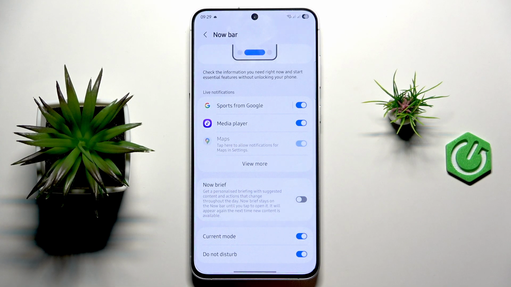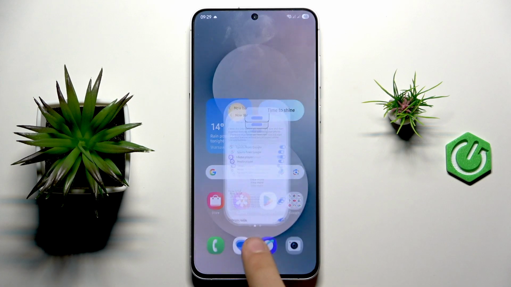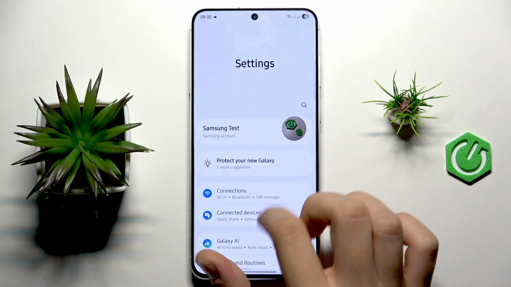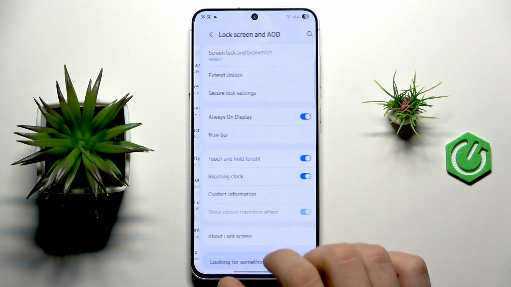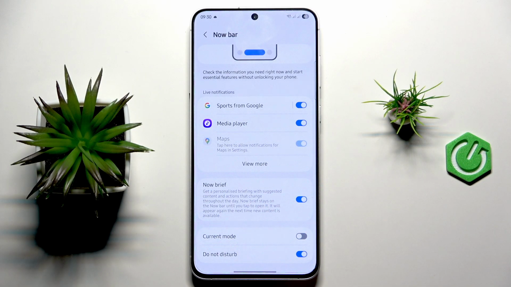Now we can go back, and here unfortunately we have no Now Brief, which is the personalized briefing with content and actions that change throughout the day. So for example, here we can set the weather, and throughout the day we'll see the information about the weather, and if we tap that, Samsung can use AI to get us the best info. We can enable that, and here as you can see we do have the current mode. Enable that, and enable Do Not Disturb.